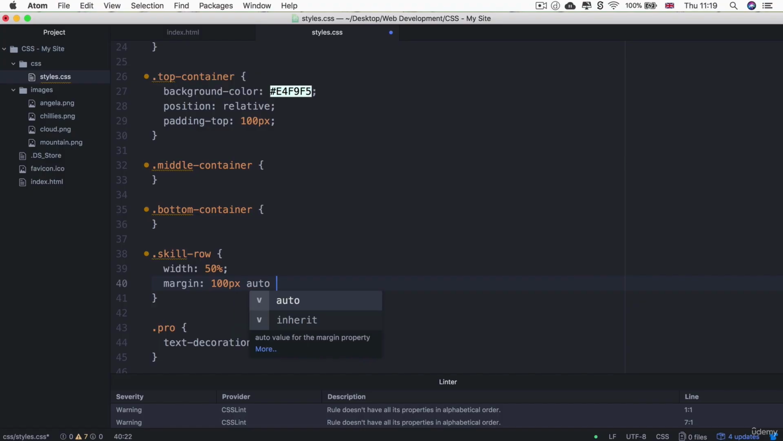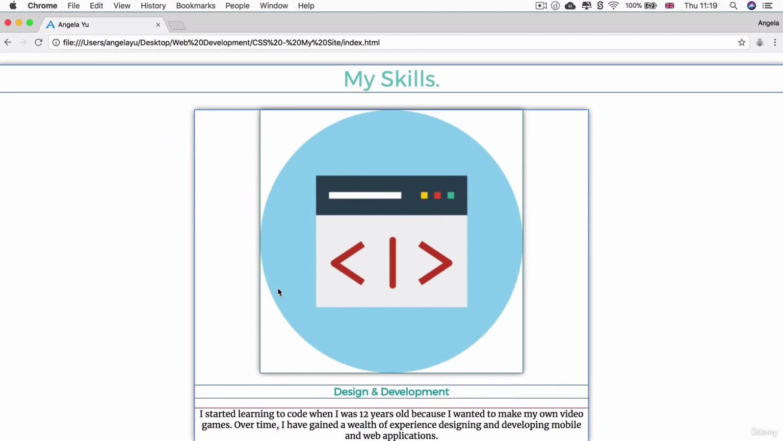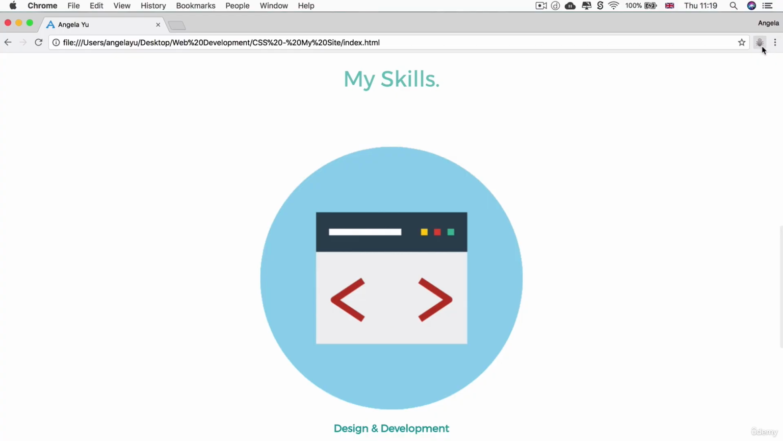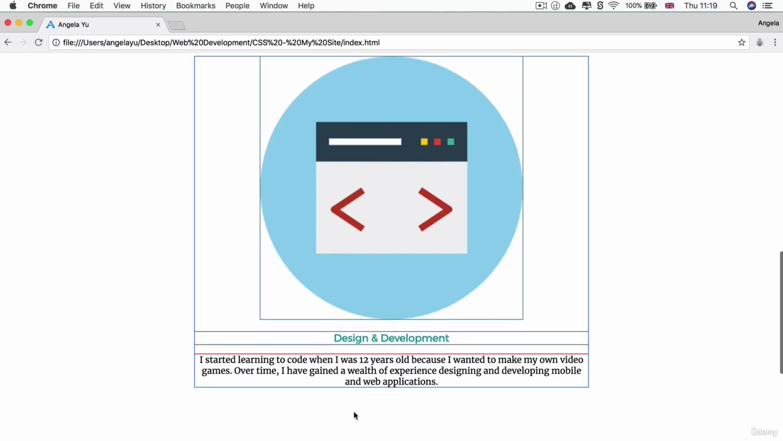Next, we go down to the bottom, which we said again we want 100 pixels margin. And finally, we have the left, which we are going to set as auto. So the left and the right are auto, the top and the bottom are 100 pixels. Let's hit save and let's refresh, and we can see that margin now in action.